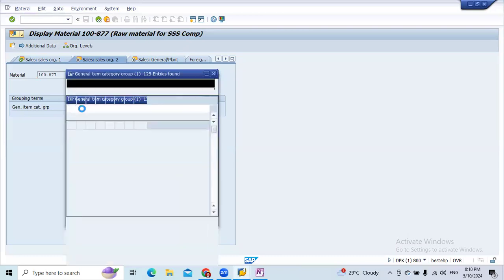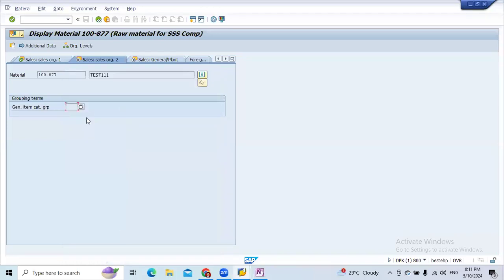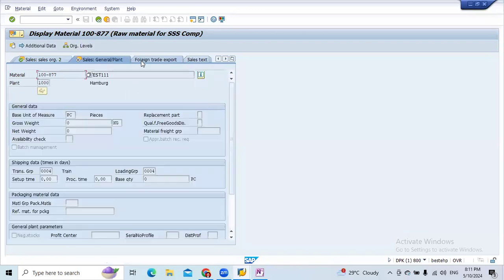Let's say he wants to see configuration, make to order, or billing plan, whatever field you want to choose. So he can choose this and save it, but since we are in display mode, the system will not allow us to select and save it. Okay, so we will not make any selection under this item category group now. Then go to the next view, the sales general plant.